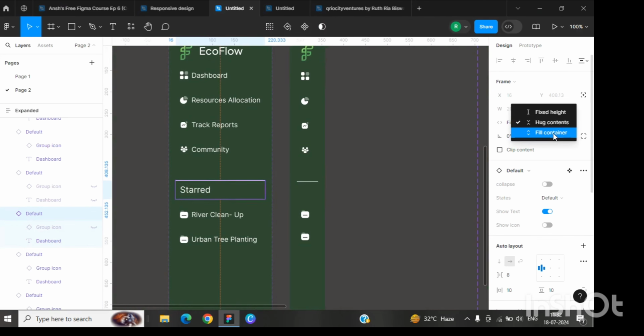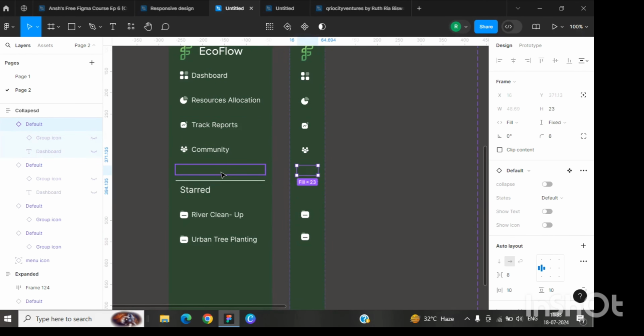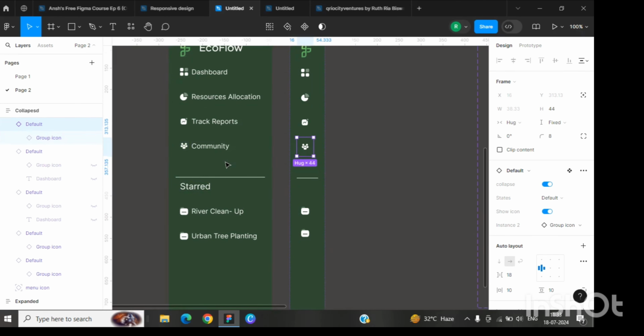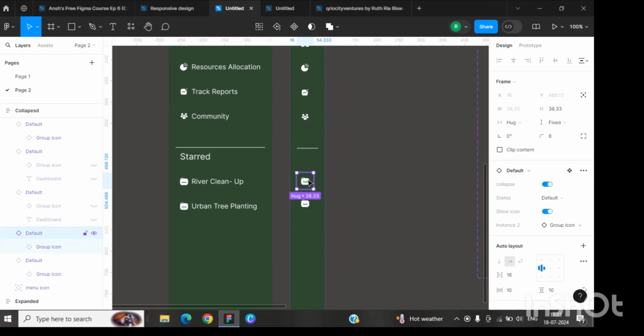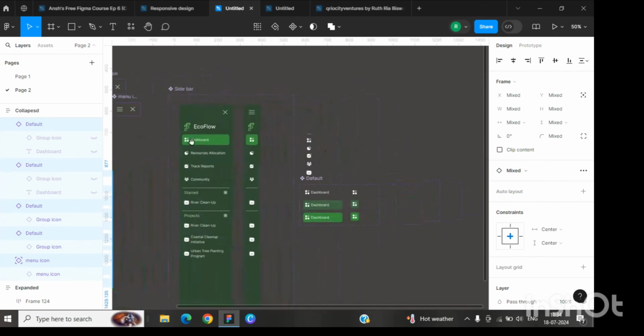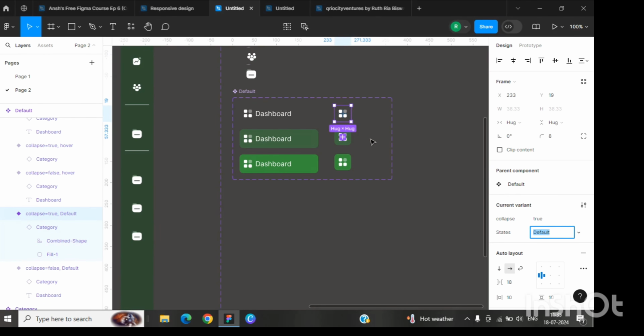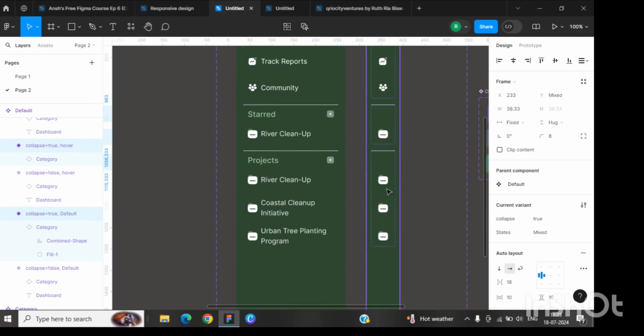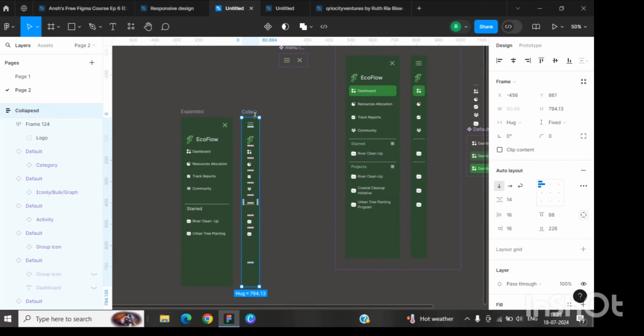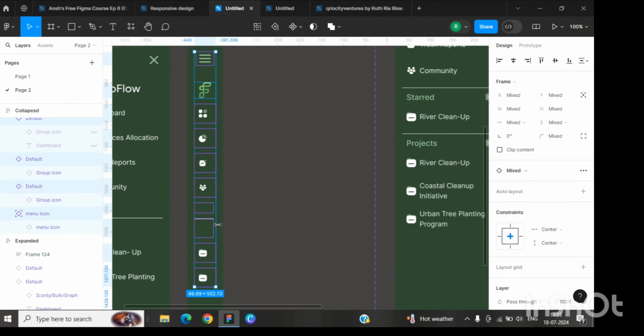Here it was set to hug. I'll set it to fixed, and it should be 44 as well. Fine. This should be 20, 23. Fine. This one, let me check it. 44. Okay, I see there is some issue. They all should be set to fill content and not hug content. Now let me see. So I'll select them, press enter, and now they are quite aligned.